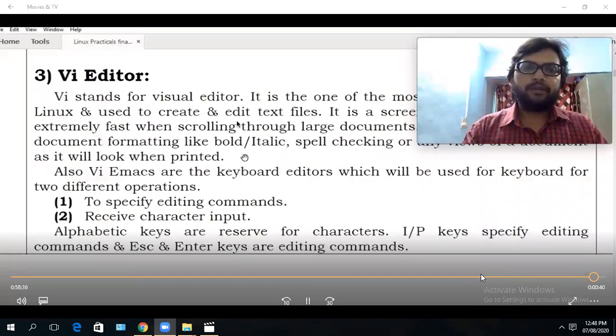Now the vi editor, this is one of the most important parts. We are going to start discussing this in our next lecture. I hope whatever we discussed till now is clear to you.